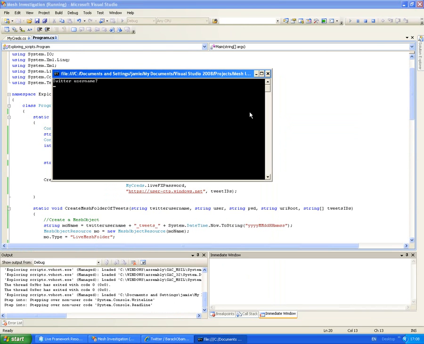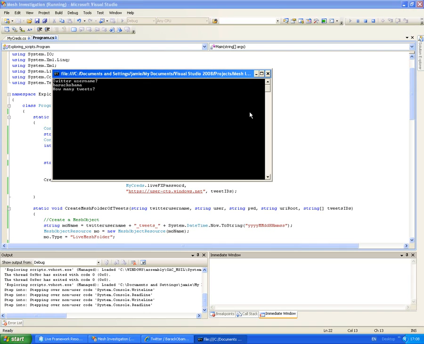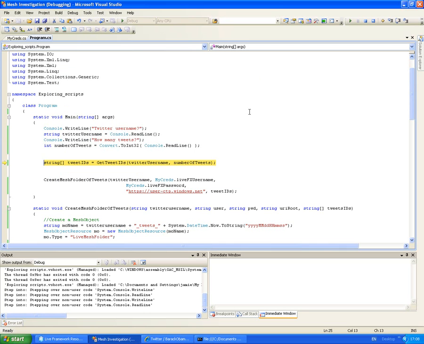Okay, so it's asking me for a Twitter username. I'm going to use Barack Obama. Going through that. How many tweets do I want to fetch? I'll just pick 5 for now.